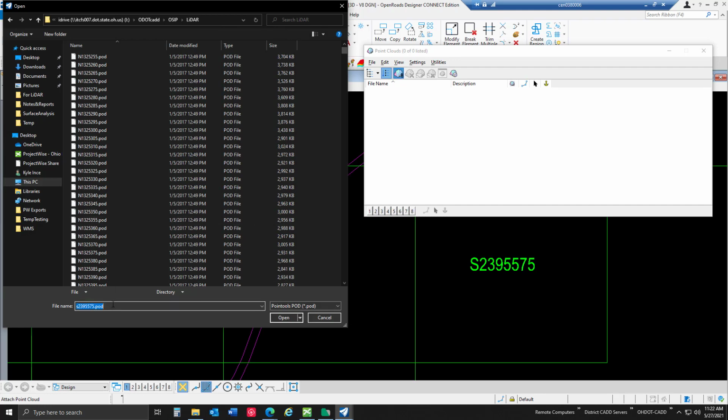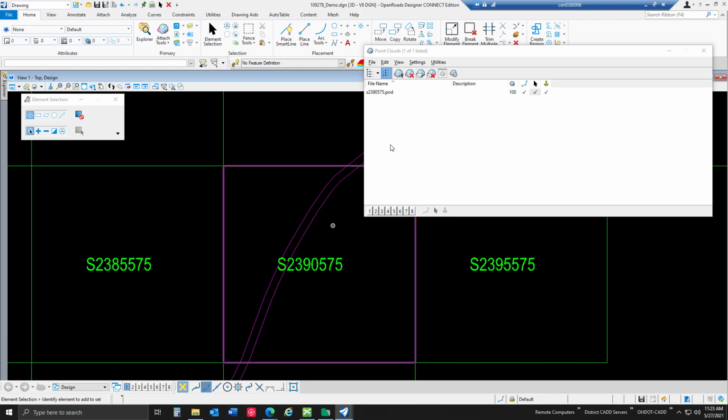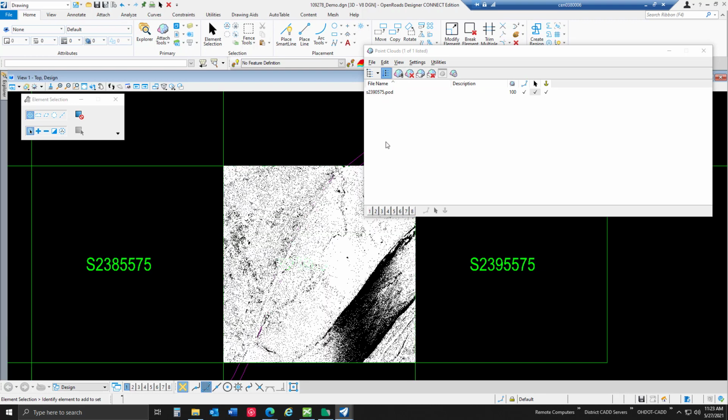So one thing we can do is use a search to be able to get that particular file. So this is the 2390575. So I got that by just doing a control C when I was looking in the elements. I selected the name and just pasted it into the file name and hit enter. And it went out, found that pod, and attached it to my file here.